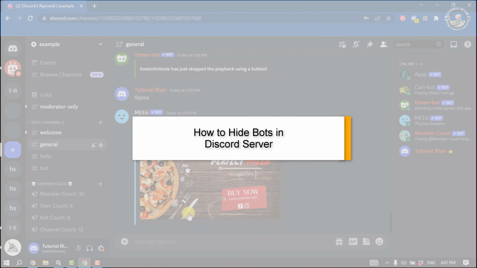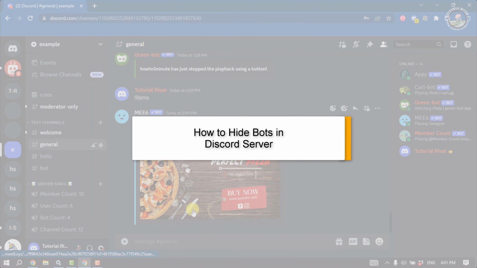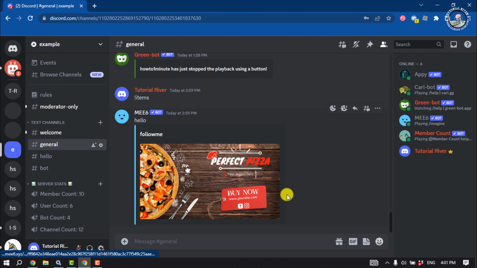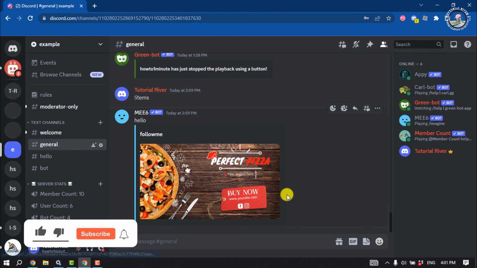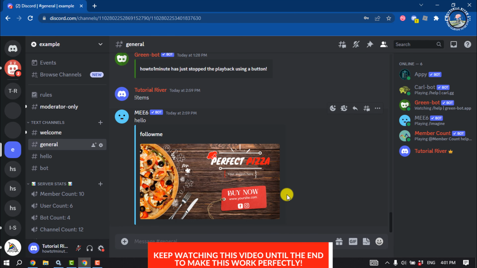So if you're using a bunch of different bots on your Discord server and now you want to hide specific bots from specific channels, this tutorial will guide you on how to hide bots in a Discord server.